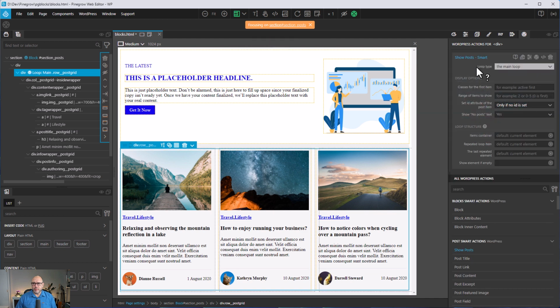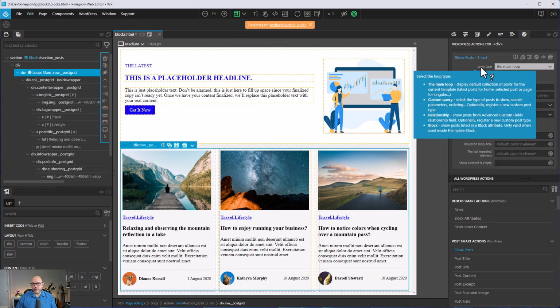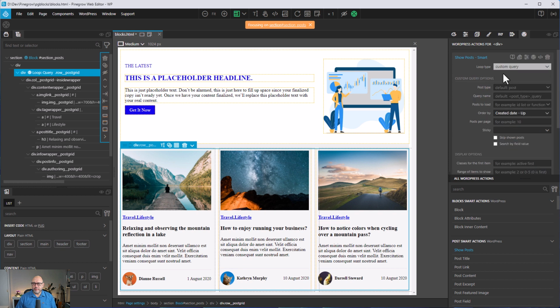Now under loop type, we can choose the main loop. We can do a custom query. We can use relationship or blocks. Just hover over where it says loop type for a quick description on how that works. We're going to use custom query for this demonstration so we can show you what this looks like. So post type, I'm going to do posts by default. And we're going to give it a query name of homepage_grid.